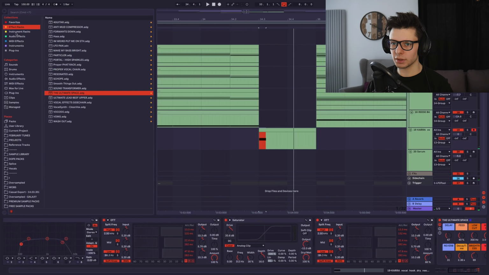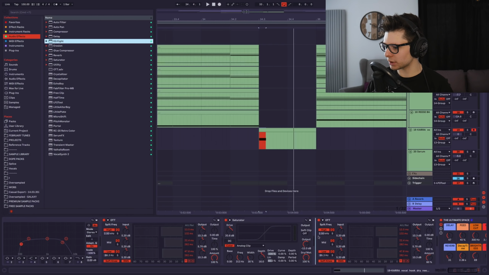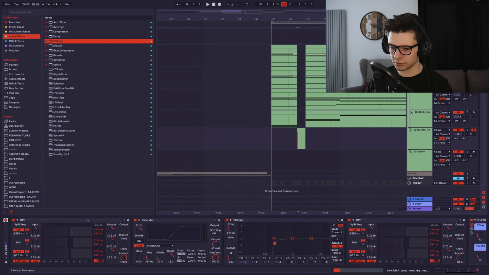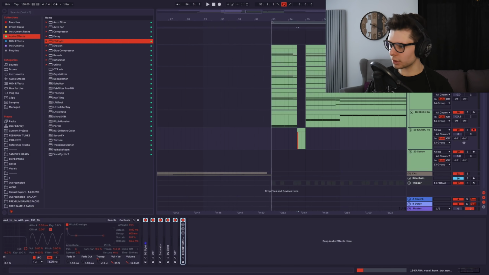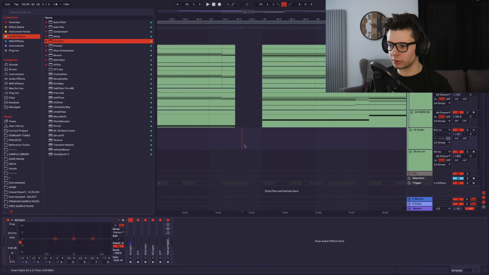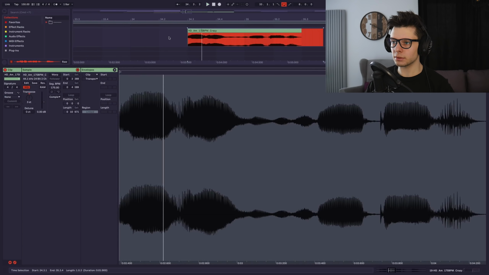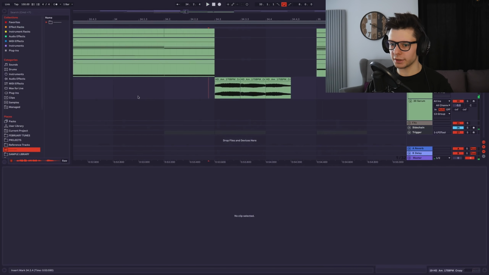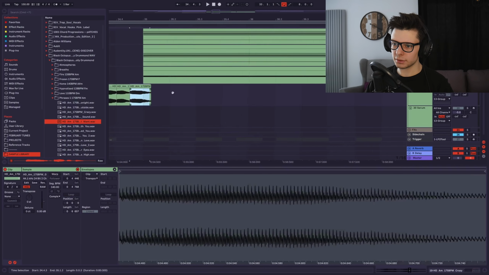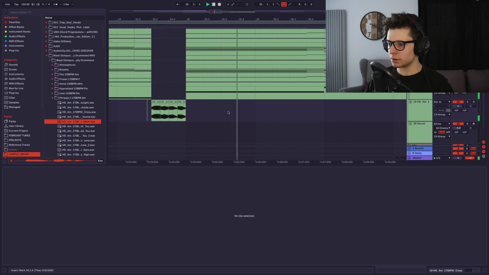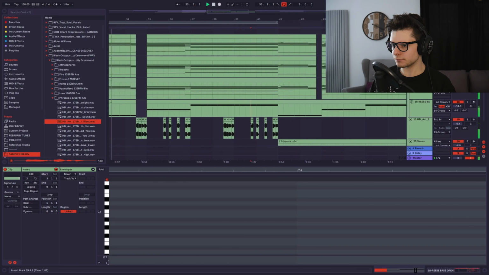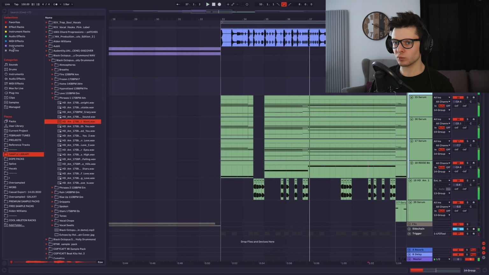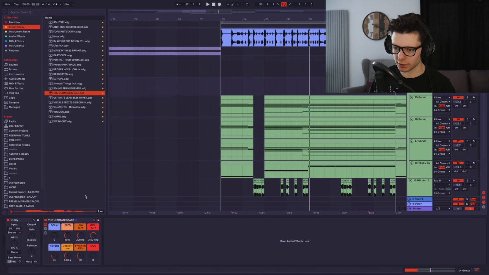What we also need to do is put EQ after saturator, because it made some low end we don't want. Okay, and also I'm not sure about that slicing thing, so I'm just gonna copy this, paste the effects onto the audio track. Let's put this reverb here and let's just automate the dry wet.